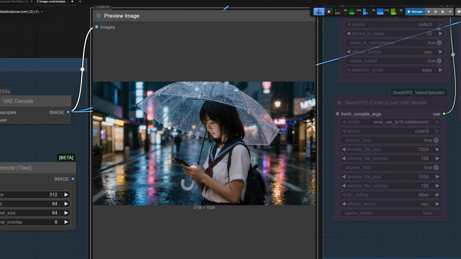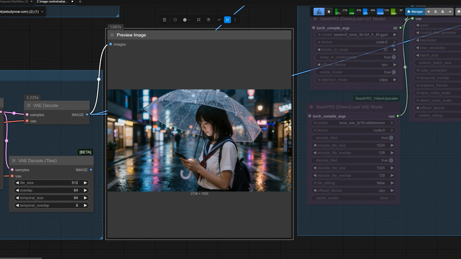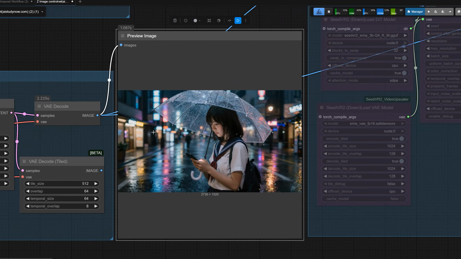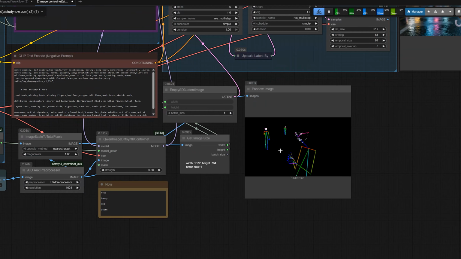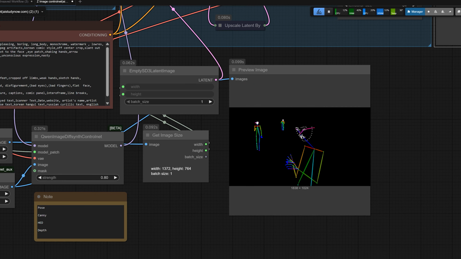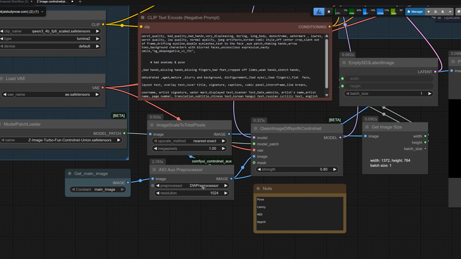And the background changes quite a lot because DW pose only locks the pose, not the environment, as I told you before. This is perfect when you want to keep a character pose, but you want a fresh new background or a new style. Moving on, let's talk about another example.